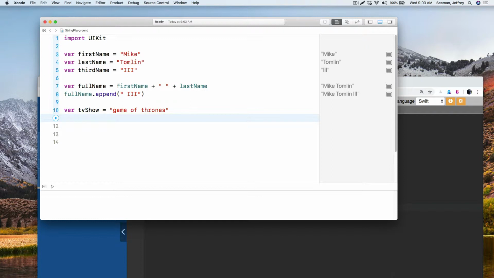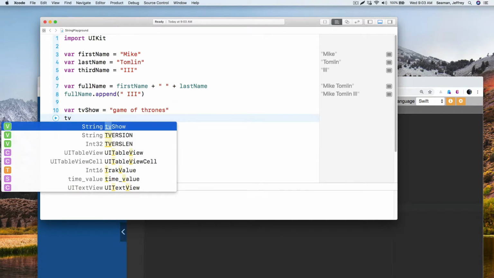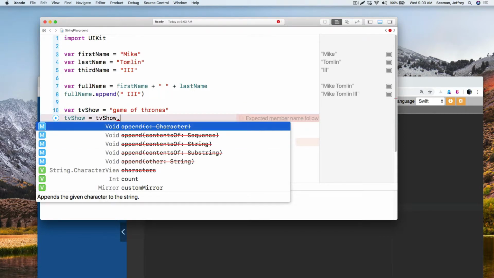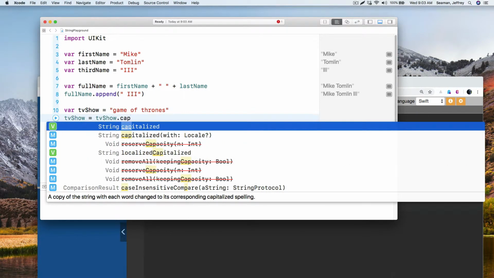So here we would do TV show equals, just make sure I do this right. TV show dot, oh, did they change something? Huh. So you see how they have everything that's kind of crossed off? That means that does not work anymore. So I'm not sure if this is going to work. All right, it does work.